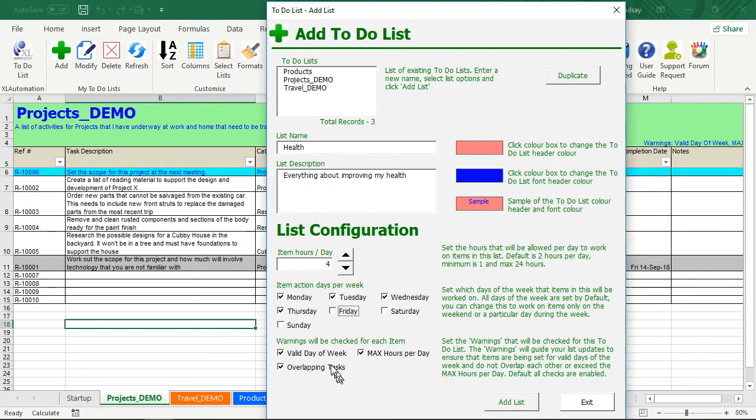The final configuration is the warnings that will be checked for each item. These warnings are the features of To-Do List that help you keep organized and make sure that things are scheduled properly. It'll tell you if you've tried to schedule a task that's not on a valid day of the week, or that you've exceeded the maximum hours per day for a number of tasks because you've set the same due date, and overlapping tasks. I suggest you leave these checked because they're really important later on when you start adding things to your list. Okay, so let's go ahead and click on Add List now.